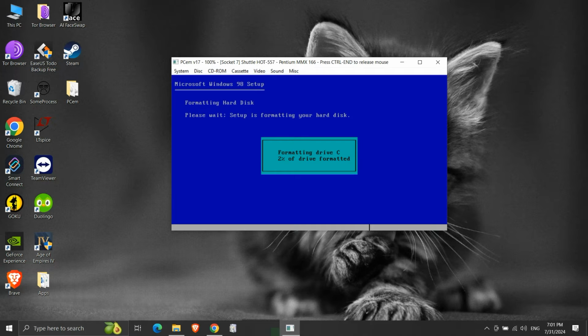Since the PCem emulates the actual hardware of the machine, the time consumed to set up Windows 98 on this configured virtual machine will be the same as it takes on the real actual hardware. So setting up an operating system with a processor having a base frequency of 166 MHz and a bus speed of 66 MHz will take quite a while.